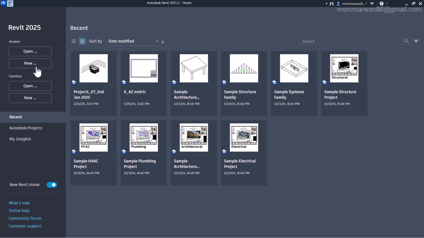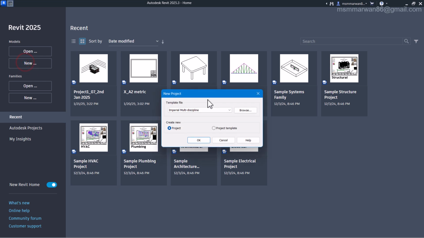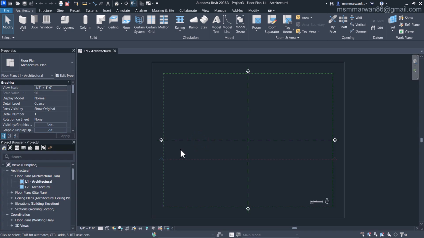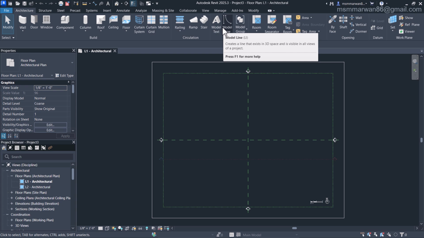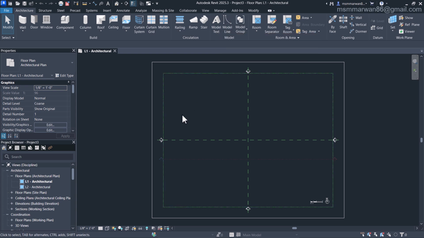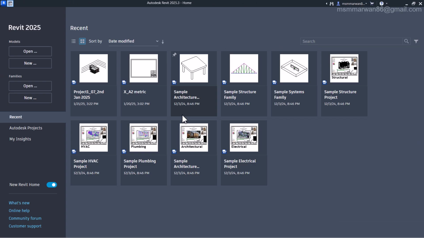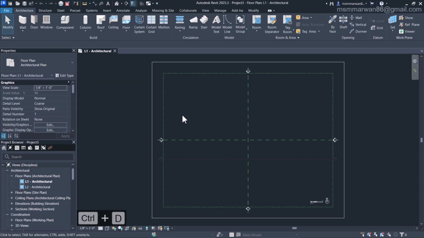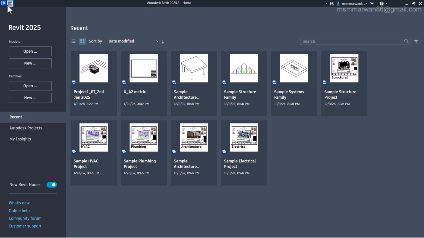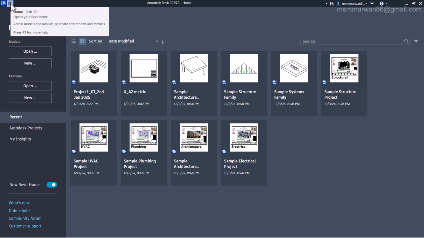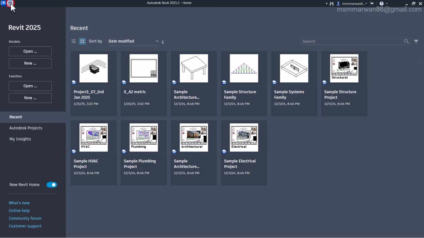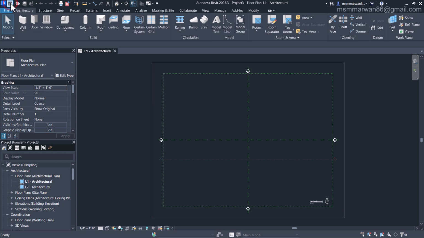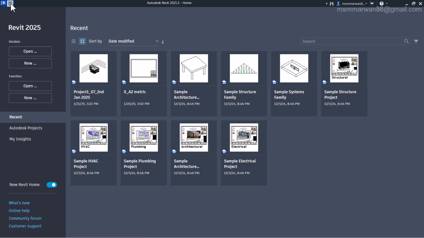Again, I'll create a new project. I'll click this new button and in this dialog box, I'll select Imperial multidiscipline and hit OK. Now when the project is open, you can find all the tools are active. They are not grayed out. Now if I press Ctrl D, I can switch between the home screen and the main user interface. You can also use this button. You can click here to switch between the main user interface and home screen.